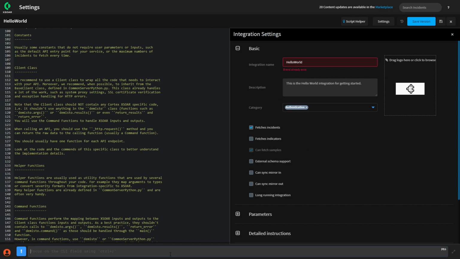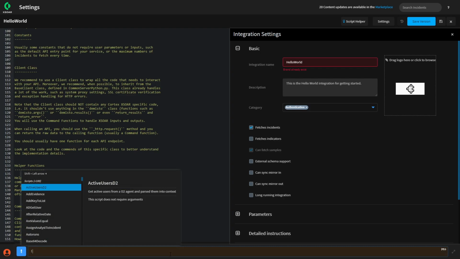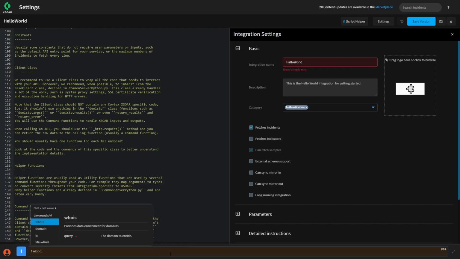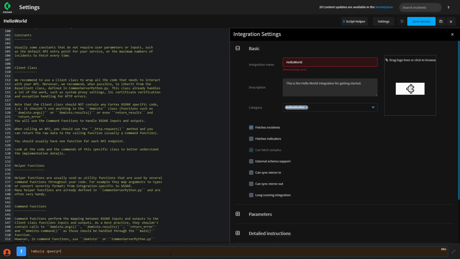So if you were to do whois and then query 44.co.uk, then you would have using brand, and the brand is, as you can see there, whois for that particular query, because that's the only one there to do that with, because it's the whois query. So that is what you would refer to later on in order to call your integration.